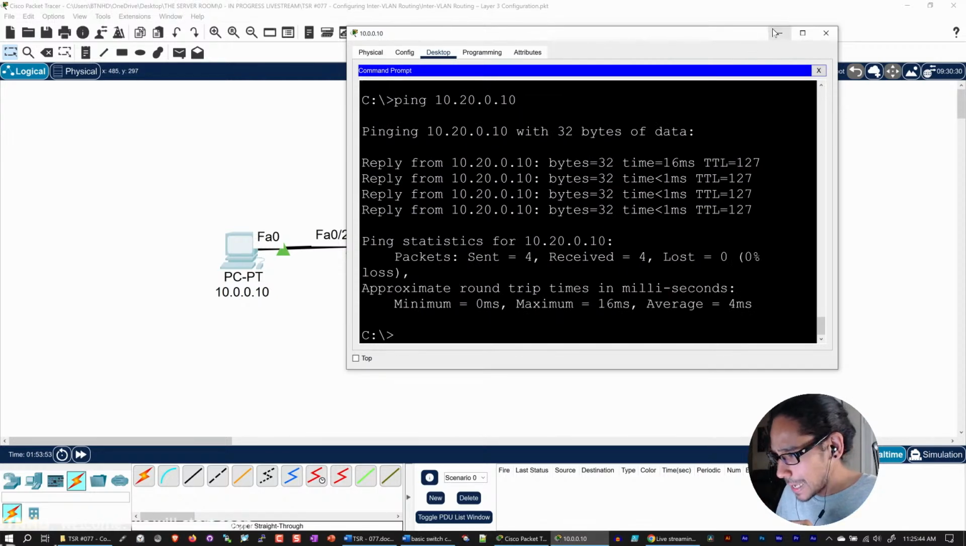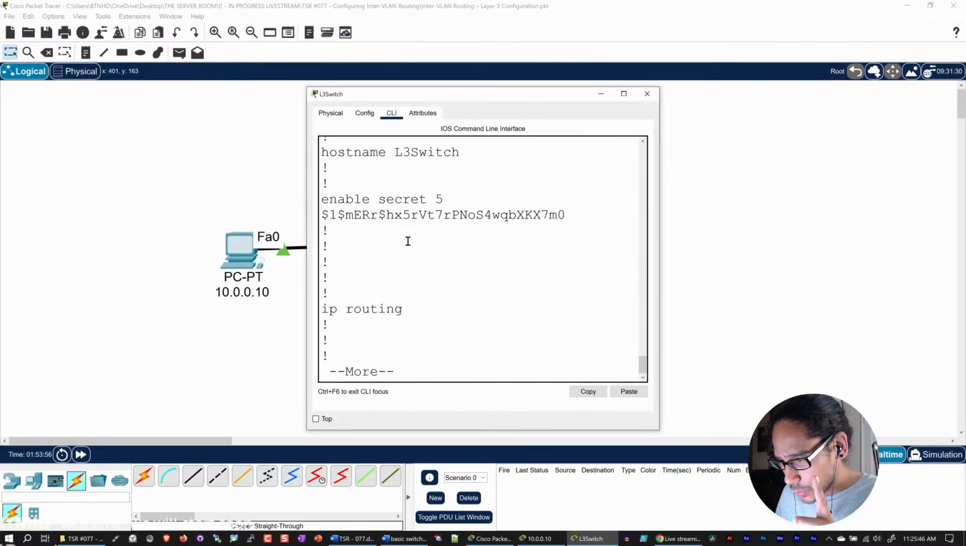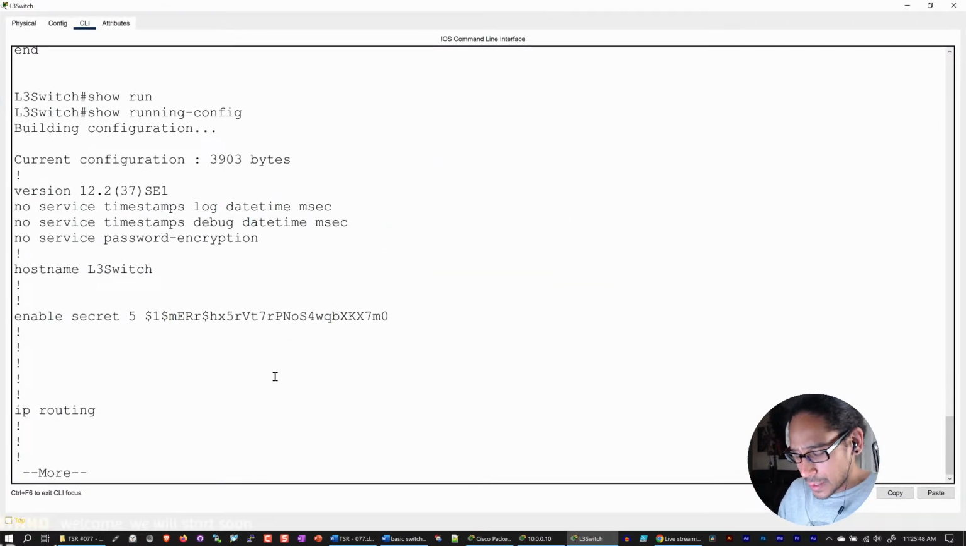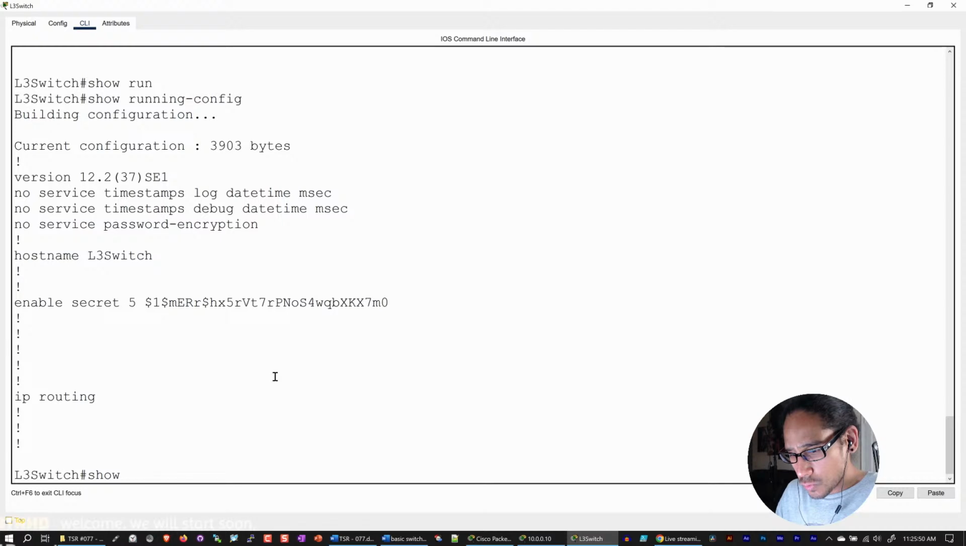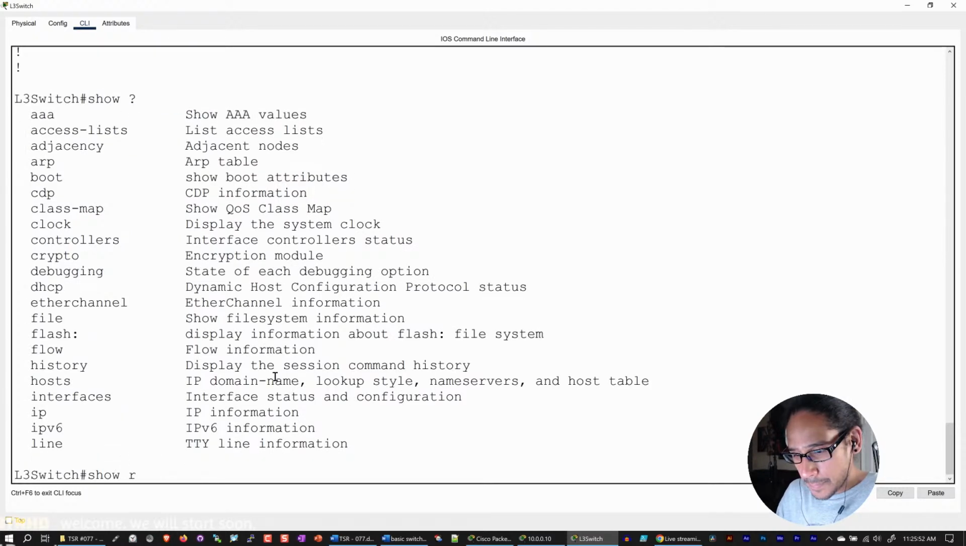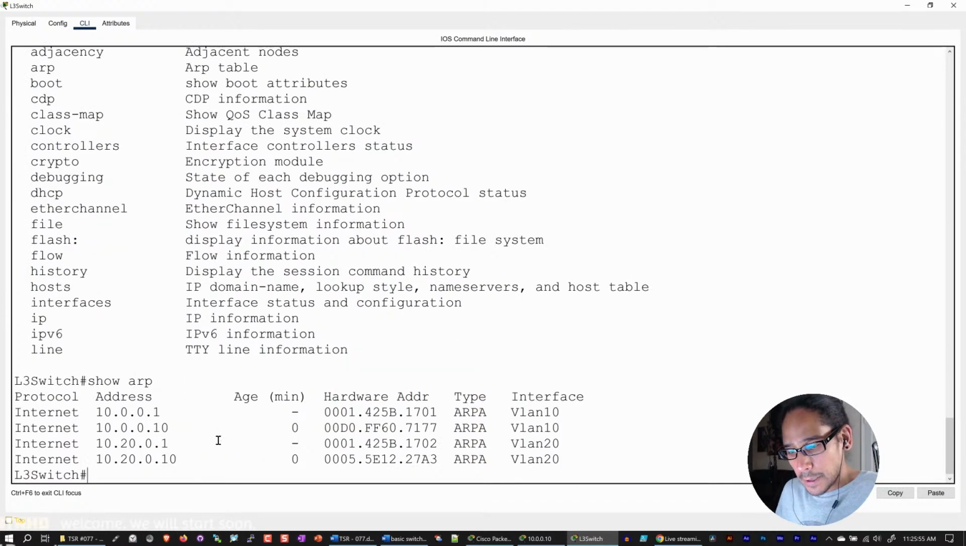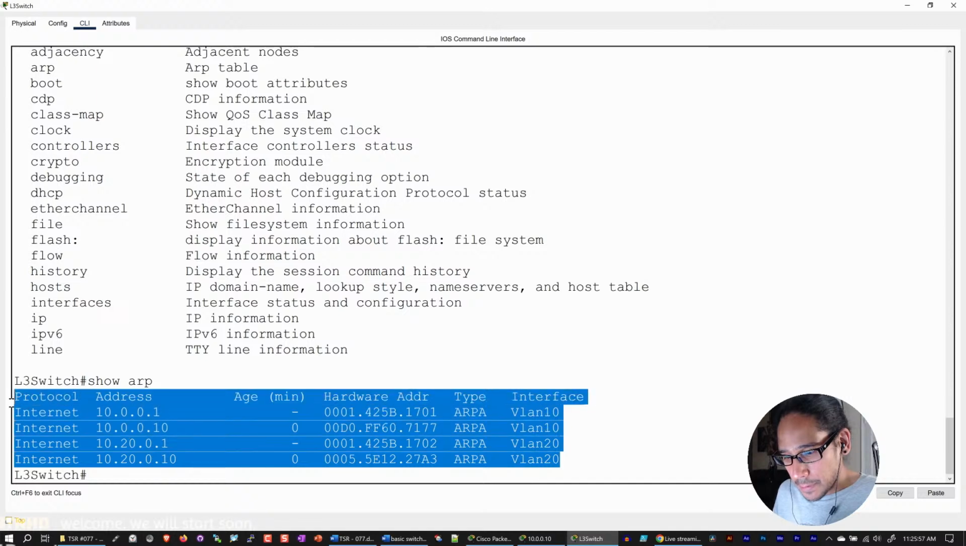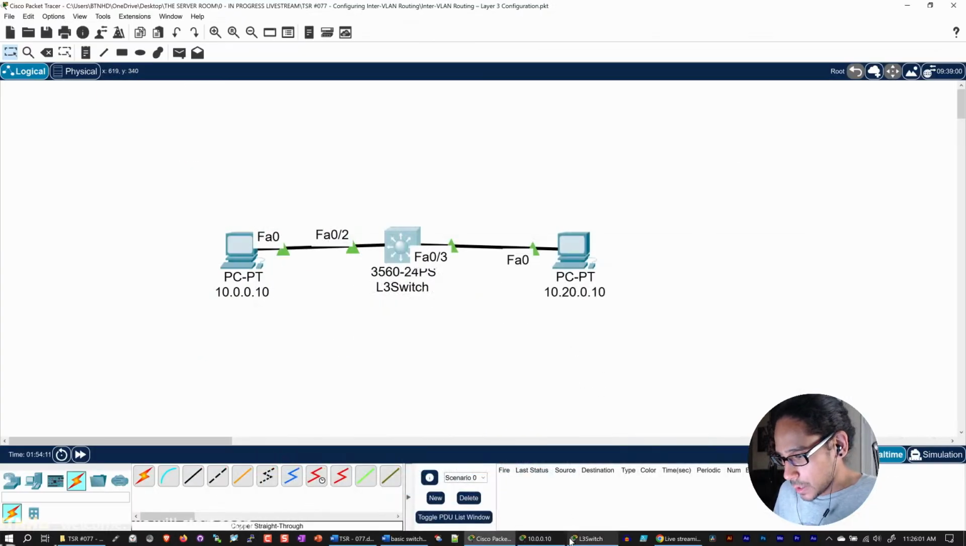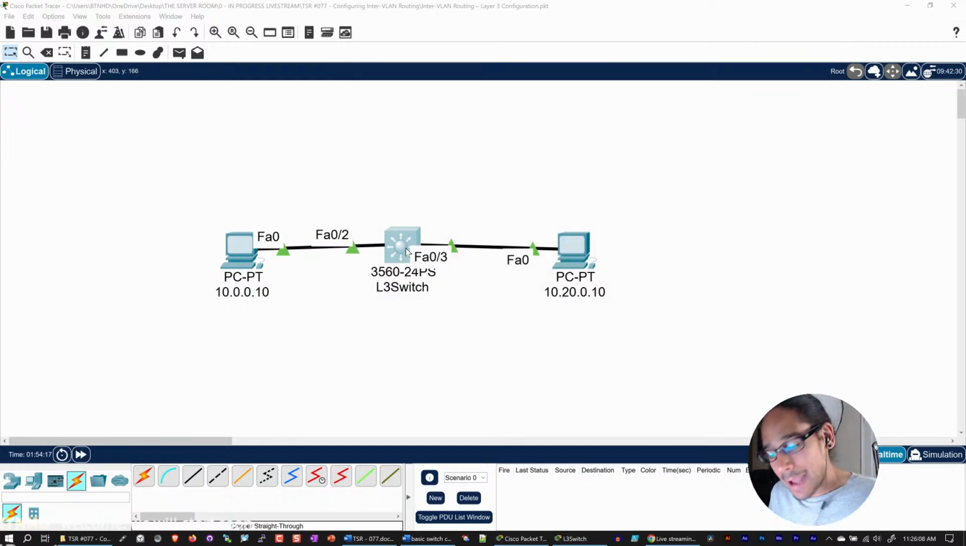Awesome. I think if we go into the switch level, the command is show, do a question mark, show ARP. There it goes. See? The ARP table needs to be pre-populated, and it's already done. Great. So this PC is able to ping the default gateway for VLAN 10 and VLAN 20, and this machine is able to ping this machine over within VLAN 20.